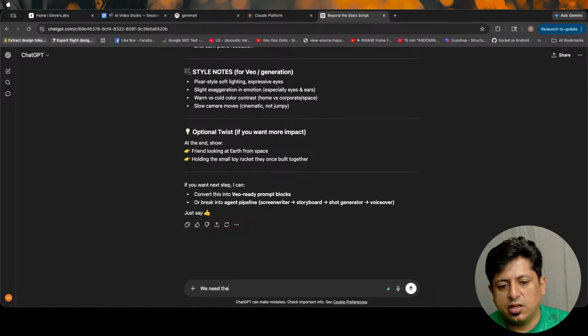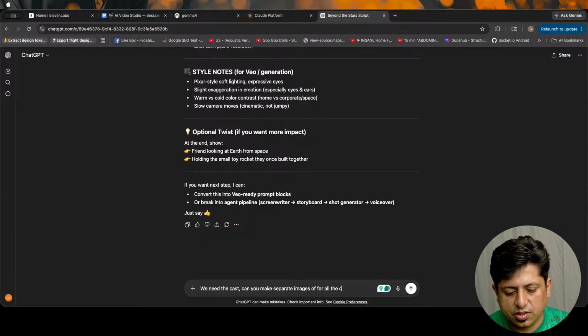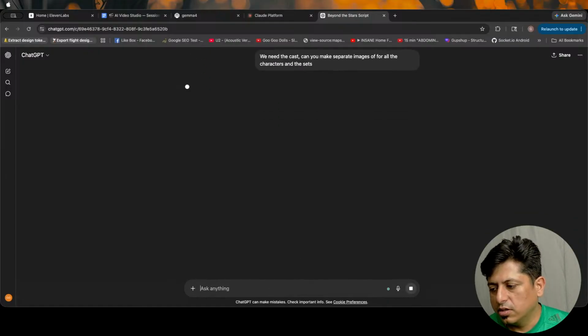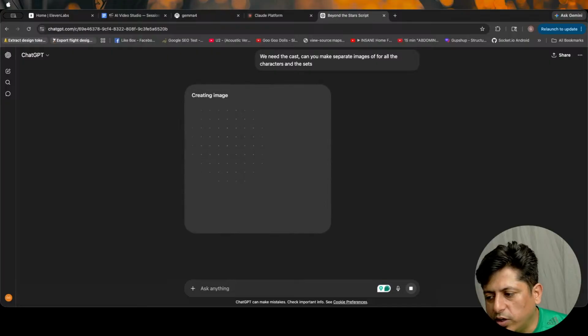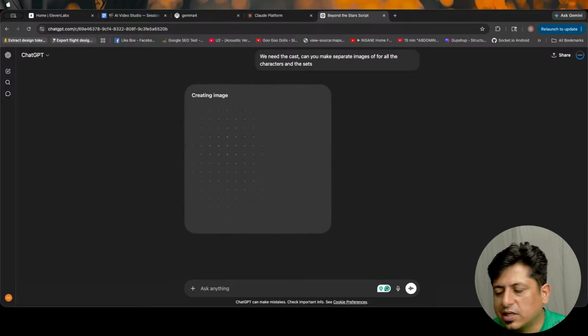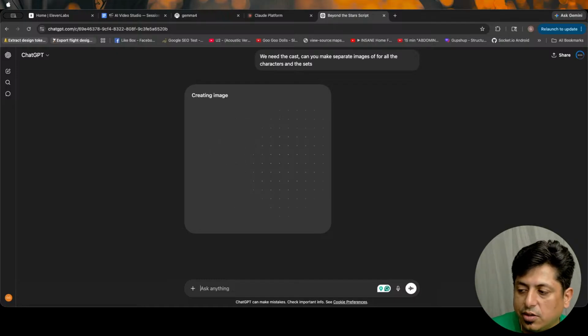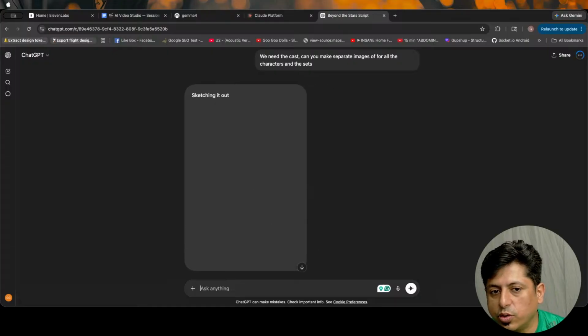We need the cast. Can you make separate images for all the characters and the sets? Okay, this is how you manually do it, but similarly if you can connect or invoke, so you're visualizing your story first, but let's visualize how it's coming out. You're casting, but everything you're doing on your own.